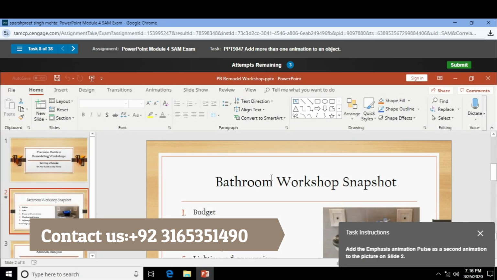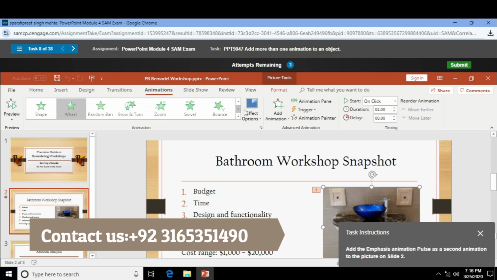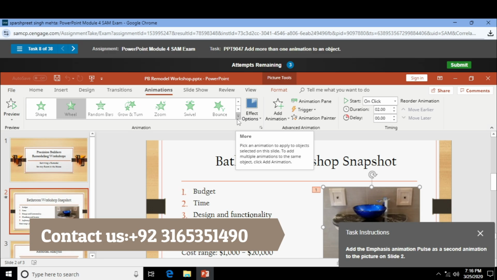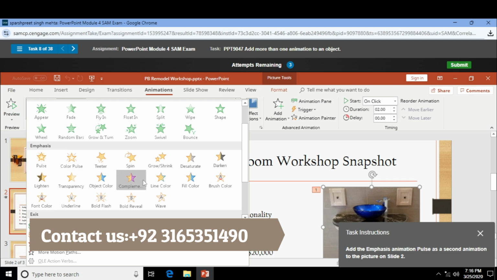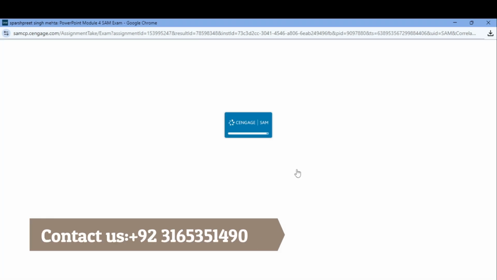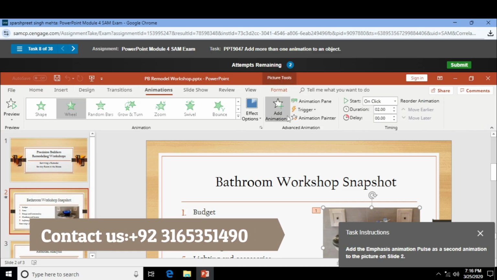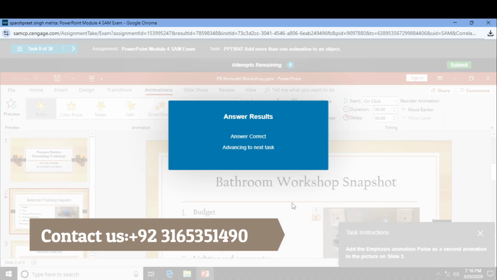In next step, it says add the emphasis animation pulse as a second animation to the picture. Emphasis animation pulse. We'll click here, then animation, add animation pulse. Okay.